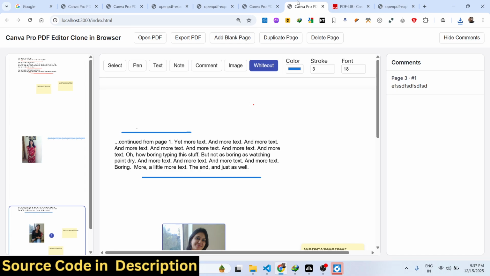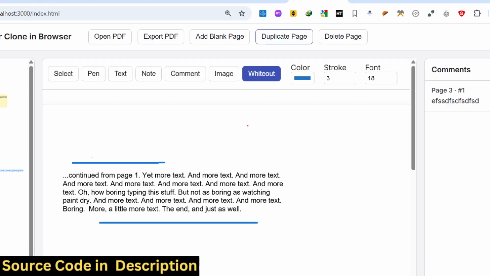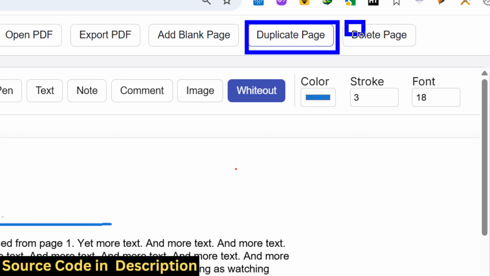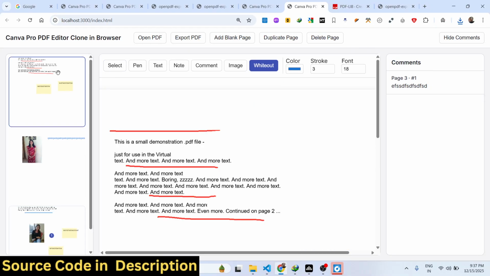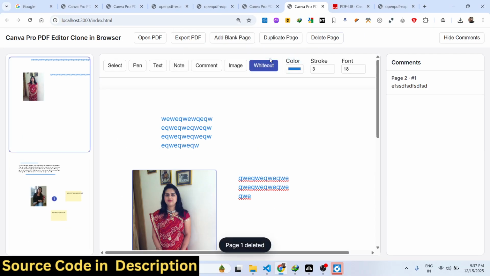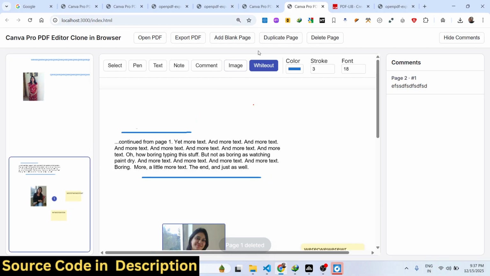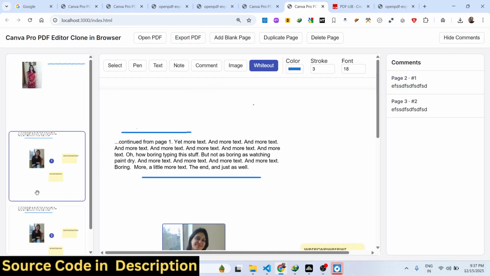and generator. You can even add a duplicate page as well, or delete any certain page. If you don't want this first page, you can click the delete page button. You can even duplicate a page as well. So now everything will be duplicated. All these functionalities are there.